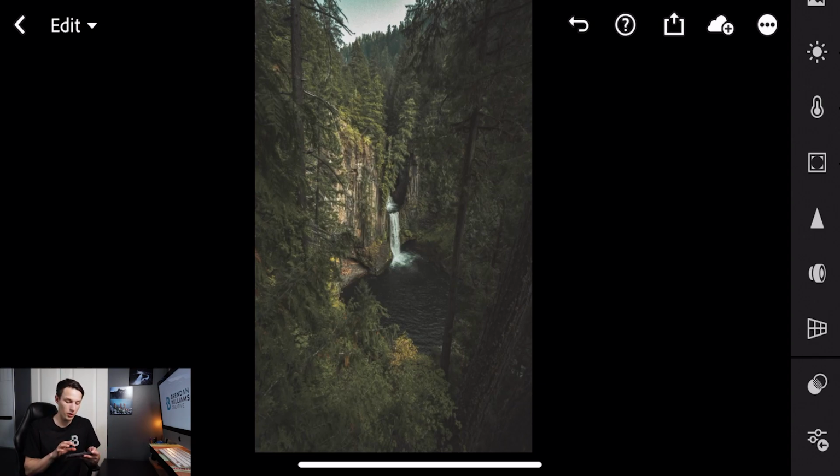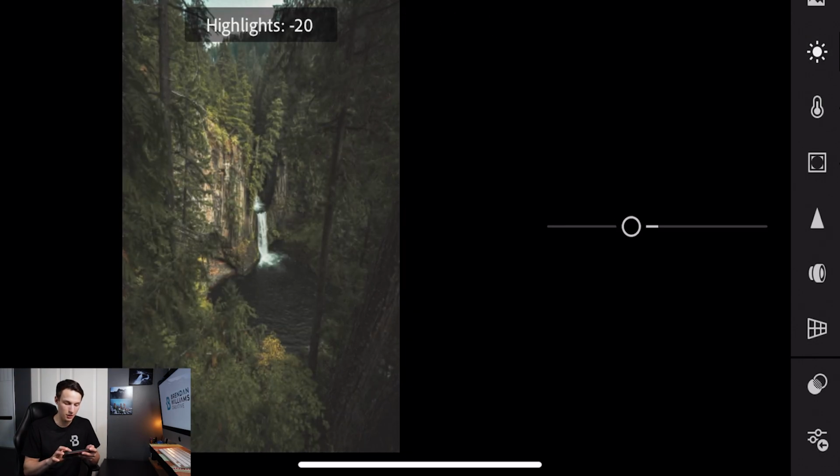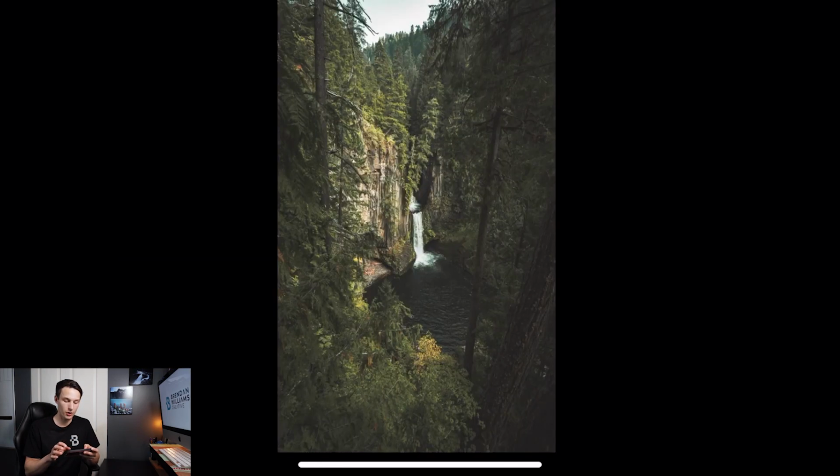In this case, I want the waterfall to pop a little bit more in the image, so I'll go to the light adjustment and then just bring up the highlights like so. And then likewise, I can increase the exposure if need be too, and then just add a little bit of contrast back into the photo like so. Now after a bit of refining, we've dialed in this same preset from before into our new image.